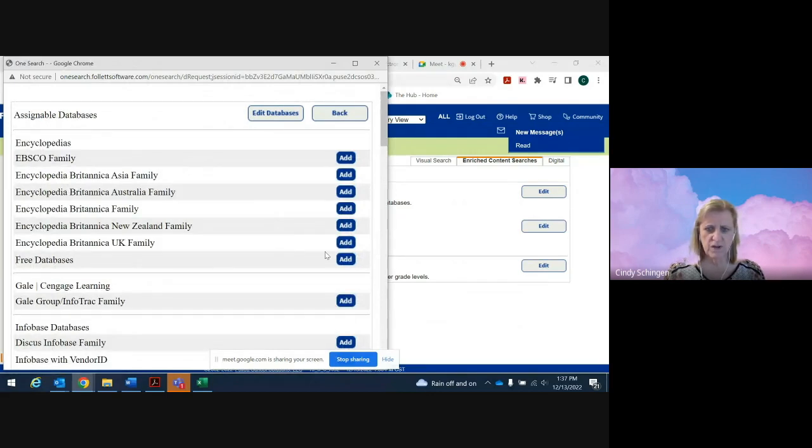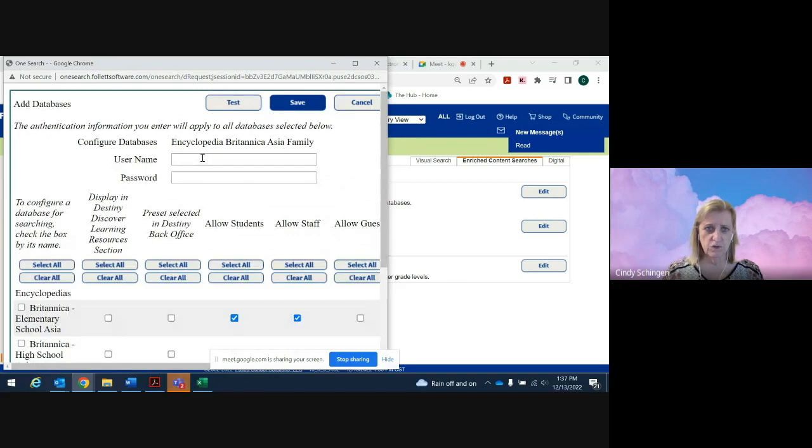So these are all free databases. You don't have to set up a username and password. Like some of these, if you go in to add them, you have to put a username and password. And in some cases, you have to put a URL in there. And you can get those from that vendor. So let me cancel this.